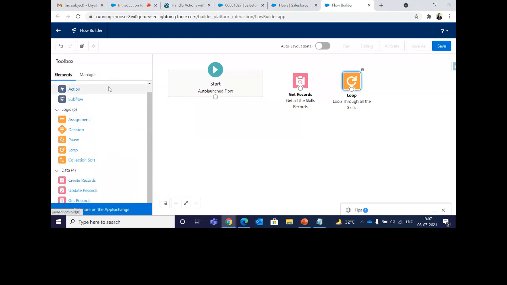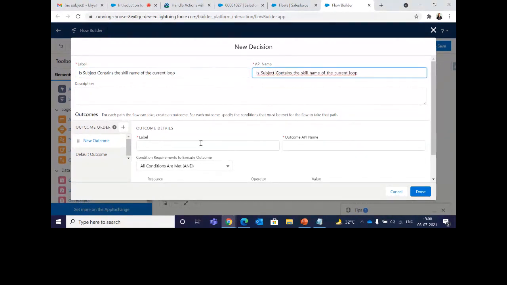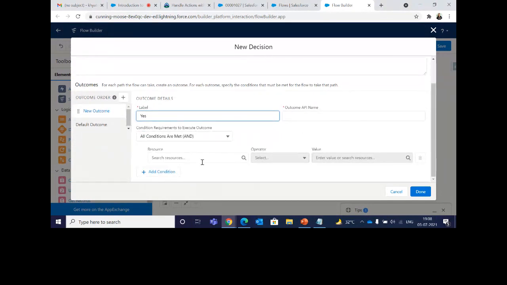Okay. So then now we have to give a decision. Like if there is a loop, there needs to be a decision, right? If it is yes, then what will it do? So basically, I'll just give the subject as: the subject contains the skill name of the current loop. So if it contains, then yes, this decision should work.